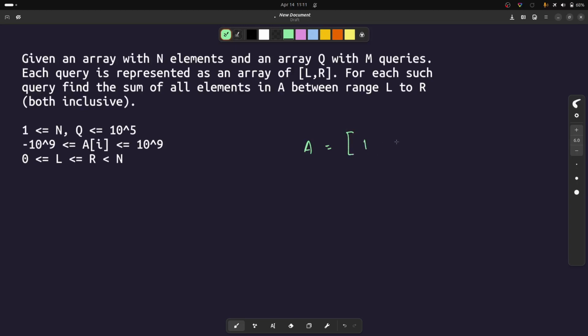Suppose you have an array A. It has 1, 2, 3, 4, 5 inside of it. And you also have an array Q. It has queries inside of it. Okay, so how a query looks is like this: 0, 3, 1, 3, and 2, 4. So these are 3 queries in total.